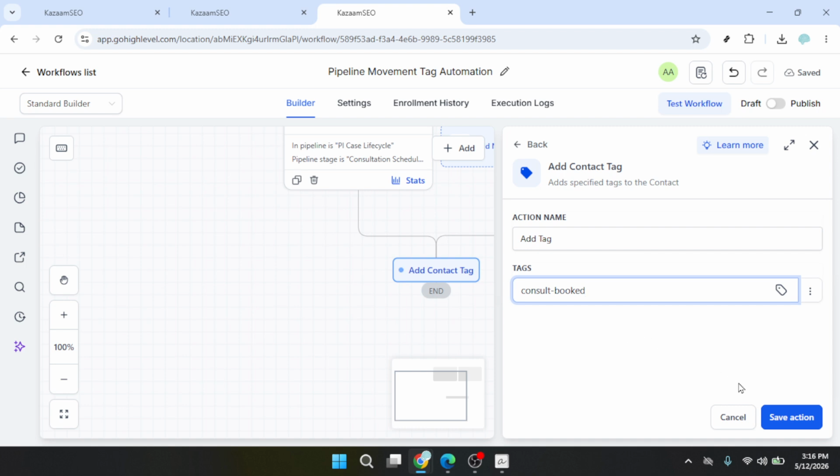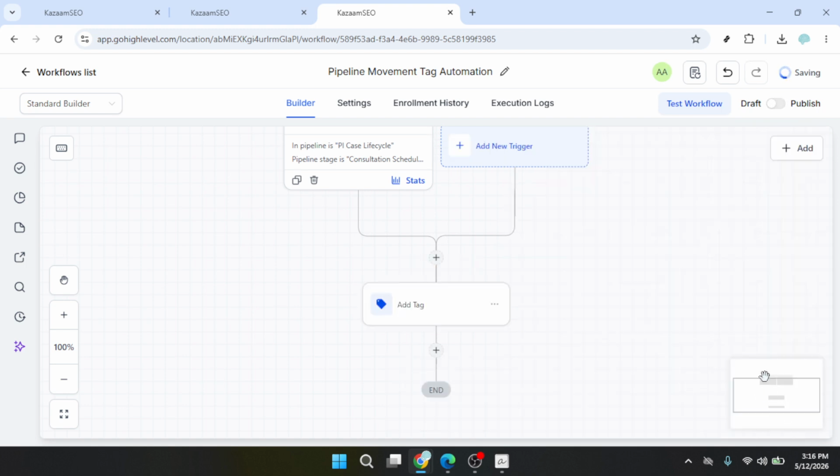Click Save Action, then publish the workflow. Publishing makes it live, so from now on, whenever a card moves into the selected stage in that chosen pipeline, the contact will automatically receive the tag you specified. Repeat this same setup for any other stages you want to track, keeping your tag names consistent across the board.